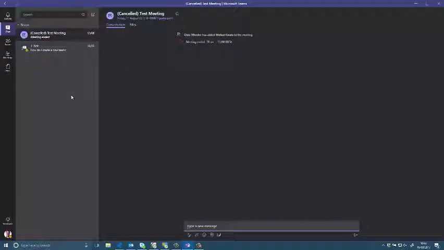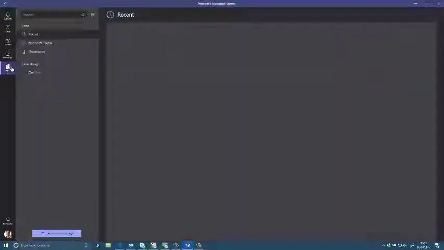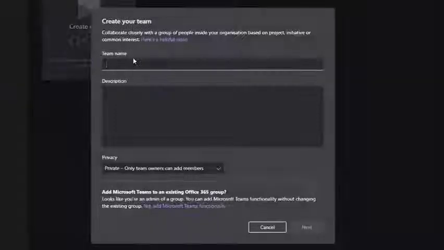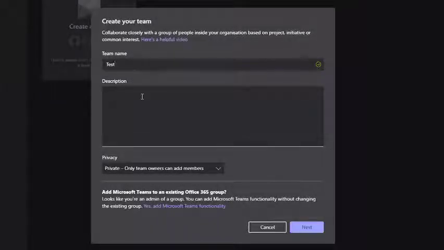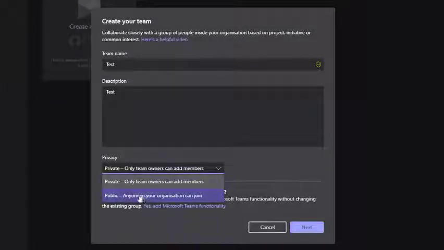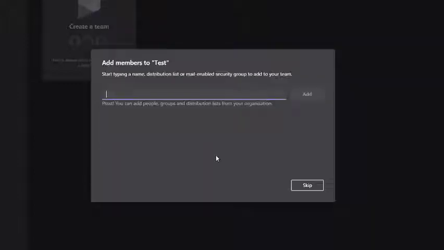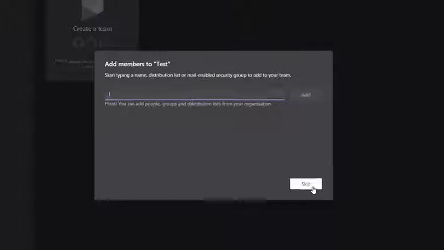I'm going to show you Microsoft Teams today, and what I like about Teams is it incorporates a load of Microsoft platforms all into one user interface. So what I'm going to do first is just create a brand new team. I'm not going to invite anyone just yet, so I'm just going to skip that part.